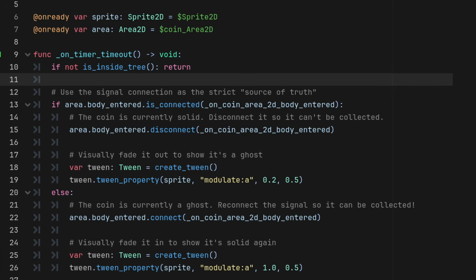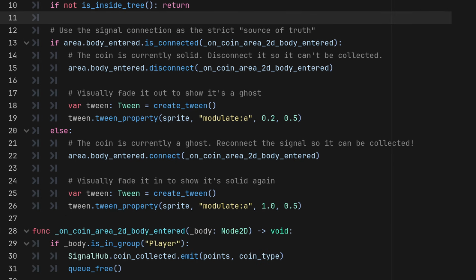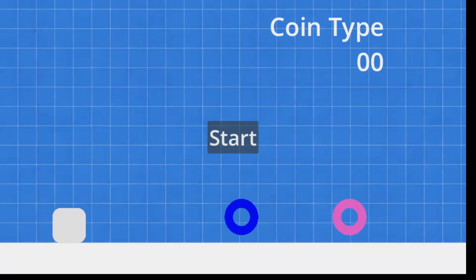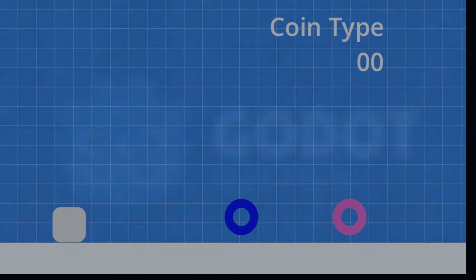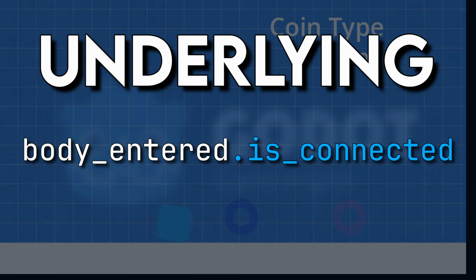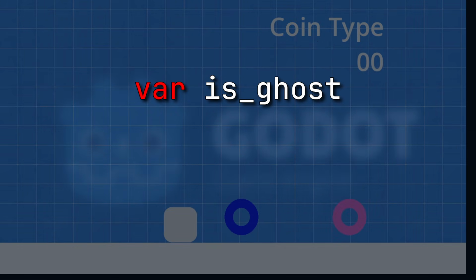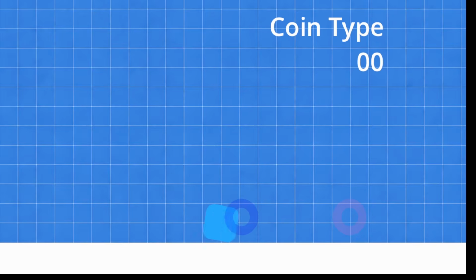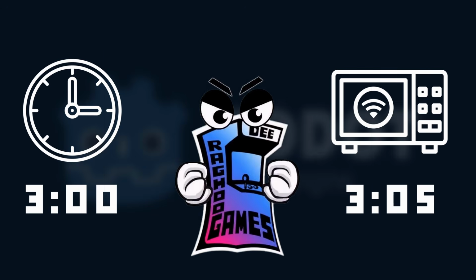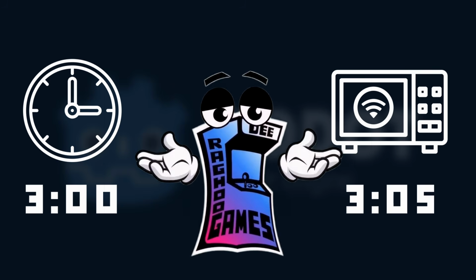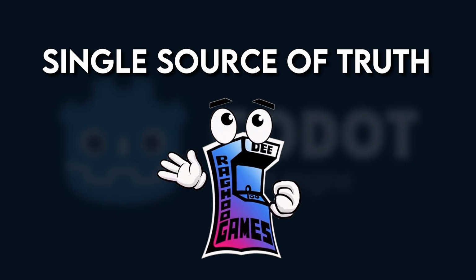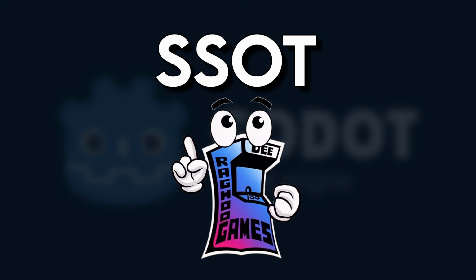Now, in our example, the timer doesn't need to know why that happened or track it separately. The next time it ticks, it simply asks, is the signal connected right now? If yes, the coin is active. If no, it's a ghost. This happens because we're always querying the real underlying engine state instead of a manually maintained variable. So it becomes impossible for the logic to drift out of sync. There's no second clock, there's no conflicting state. There's just one truth coming directly from the system itself.